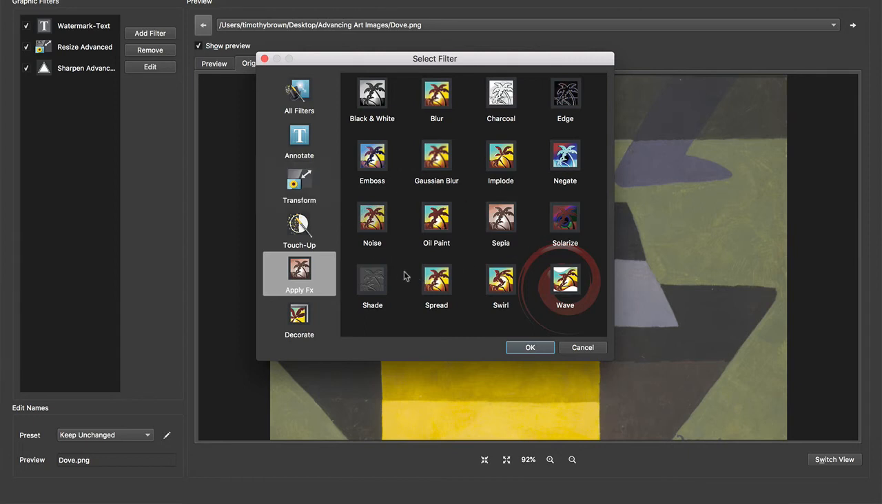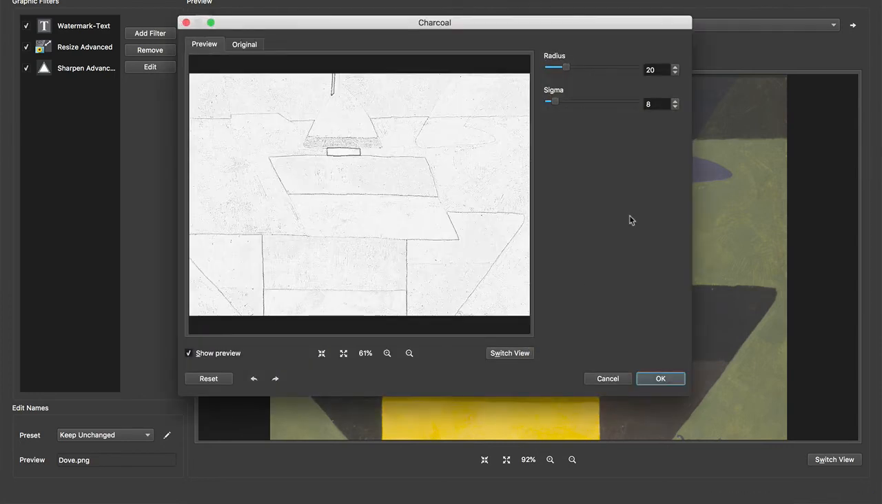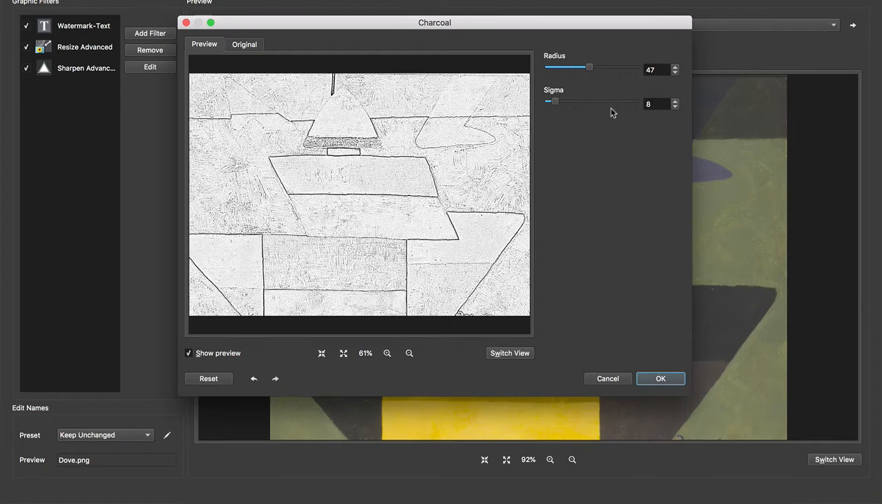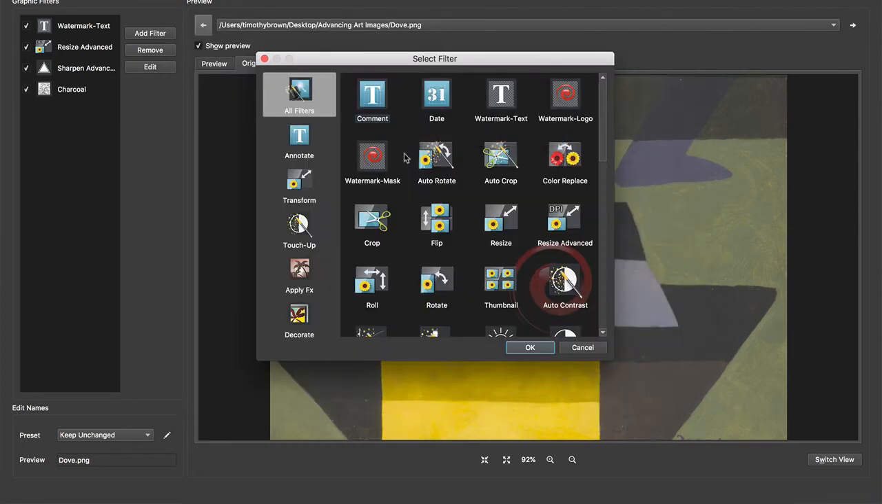I'm going to go ahead and add, let's see what will look nice here. Let's go ahead and add the charcoal feature and click OK. This is going to radically change my images, but since I'm working with art anyway, probably be a cool thing to do. So I'm going to make adjustments to this charcoal image by first adjusting the radius and the sigma, which is probably going to increase maybe the contrast a little bit. Yeah, there you go.